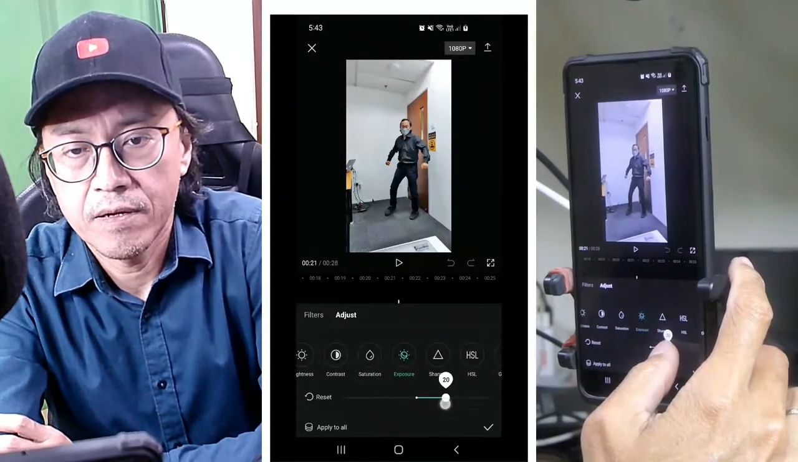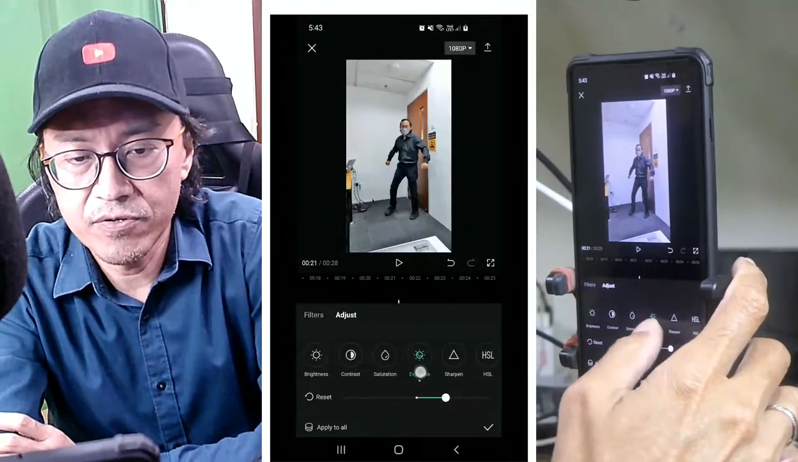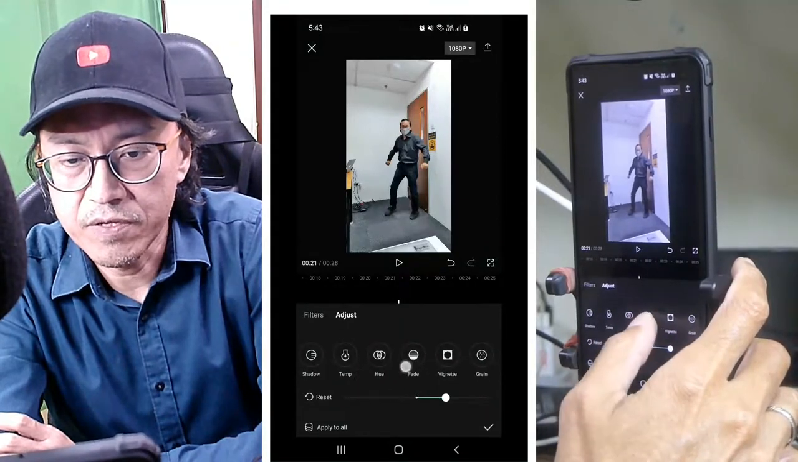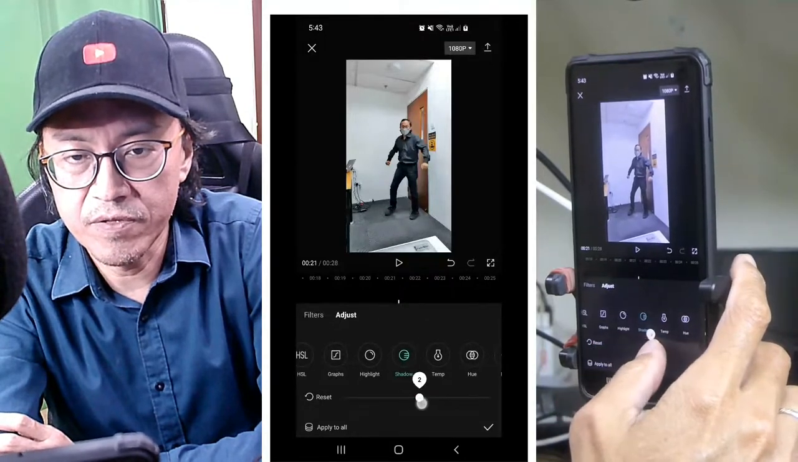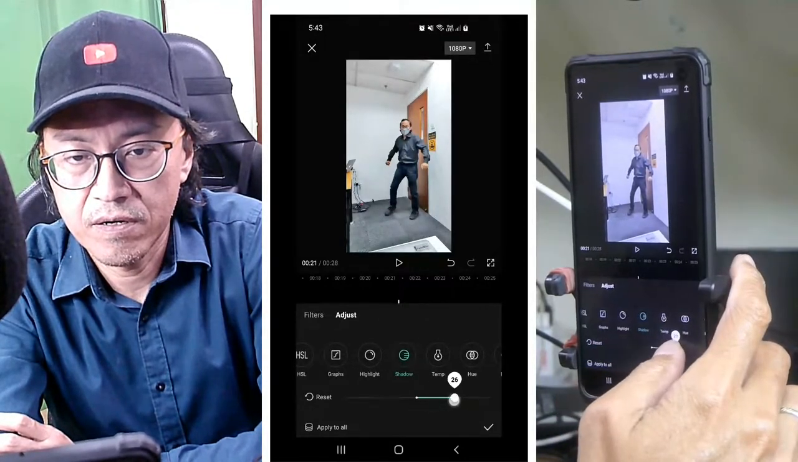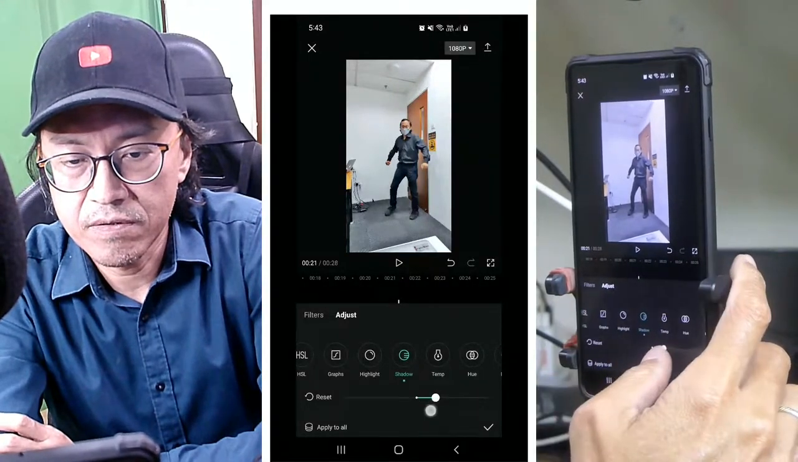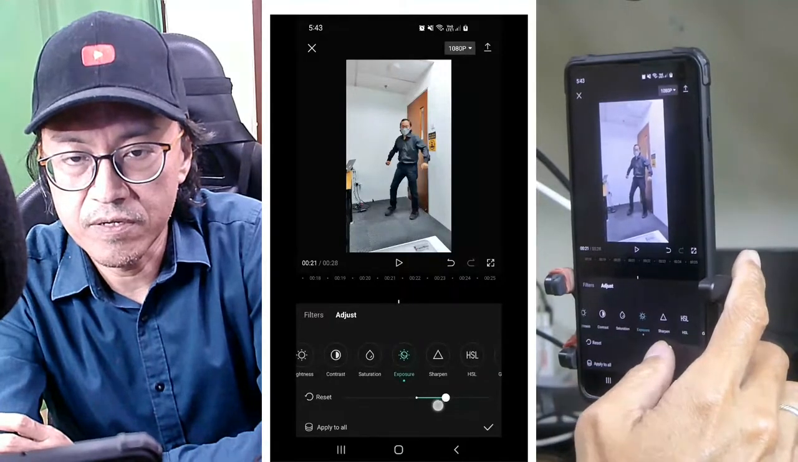Okay. All right. That's all I need. Usually I'll adjust the shadow and highlights as well, but to keep things simple, exposure seems to do the work. But let's adjust shadow and see what happens. Okay, it does help a little bit. Up a bit, and then I go back to exposure and bring it down.